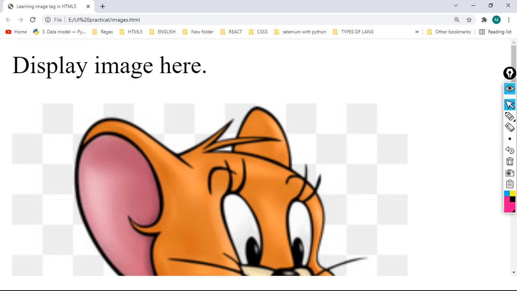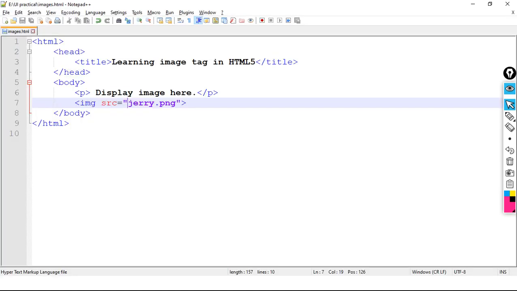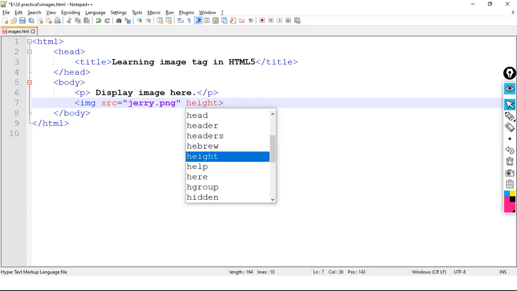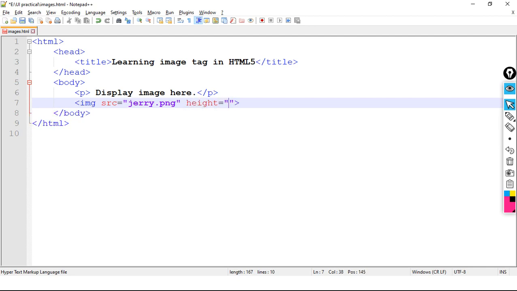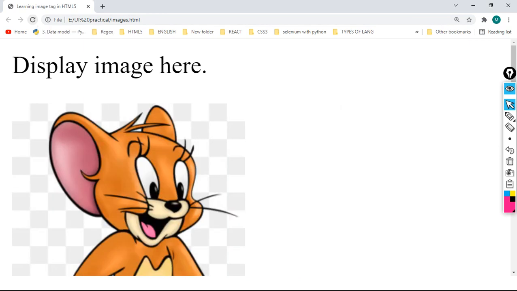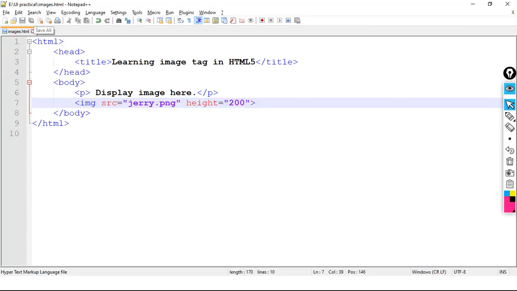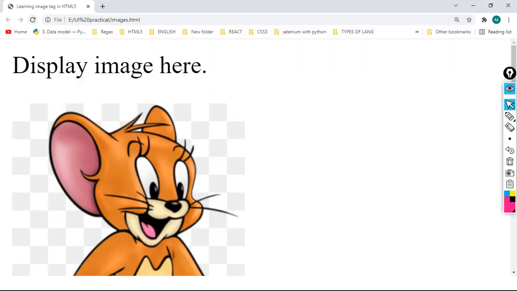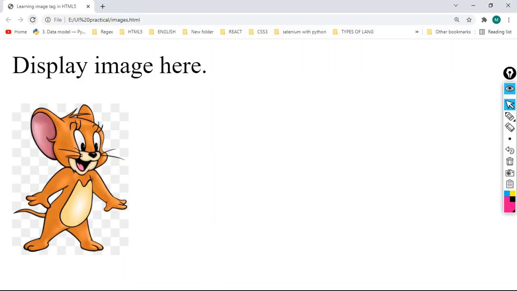Got it? What I will do, I will adjust height and width. Height is equal to 200. Let's check the output. Is there any changes? Oh yes, there are some changes. I will make it 100. Is there any changes? Yes.